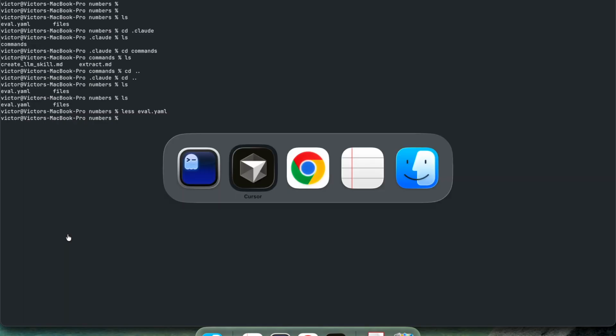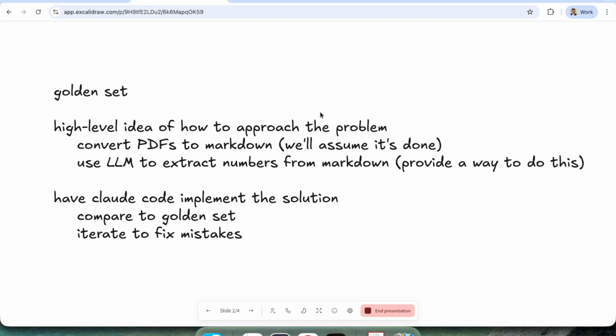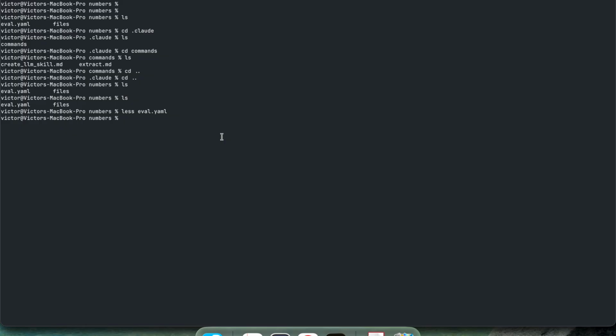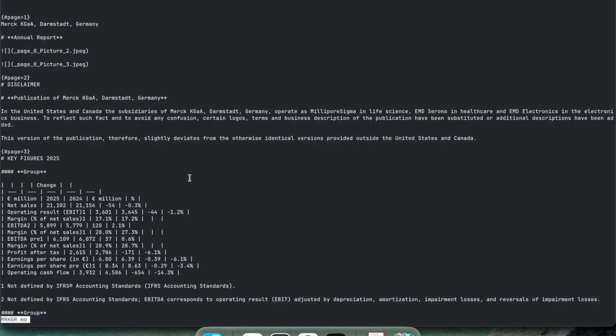Then we'll need to think of a high-level approach to solving the problem. We probably don't want to work with PDFs directly. We want to convert them to Markdown, and I'm not going to focus on that for this talk, but you can do that by leveraging LLMs or tools like Marker. So we already have the Markdown for those PDFs, and the files are in the files folder. The Markdown looks like this, and it's a pretty big file, 17,000 lines.